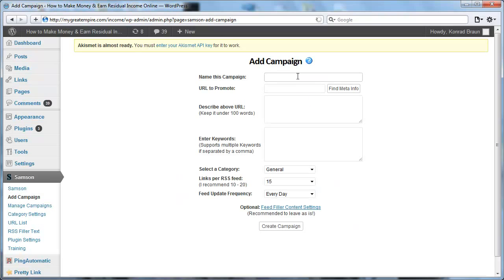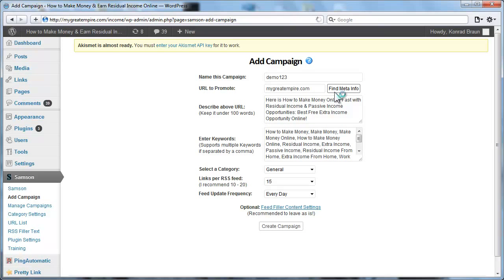So here we are, and let me just quickly type in demo 1, 2, 3, and then for the URL, let me just quickly type in just a random domain name, one of my old ones. Just quickly click on find meta info, and what the plugin does, it goes and finds the meta information from the URL that I entered up here. As you can see, it auto-populated the description for the URL as well as the keyword list.